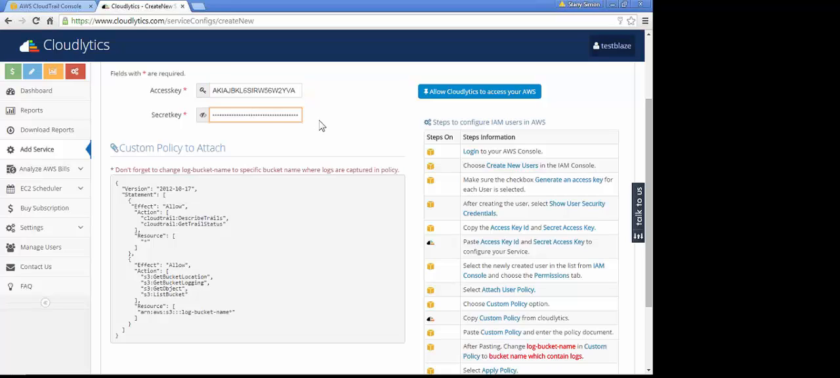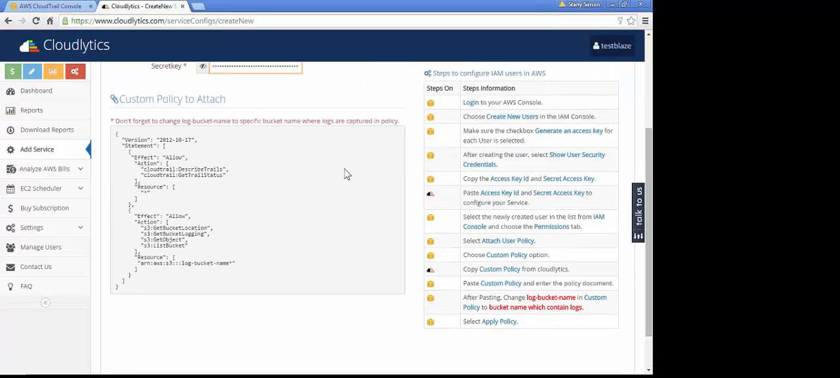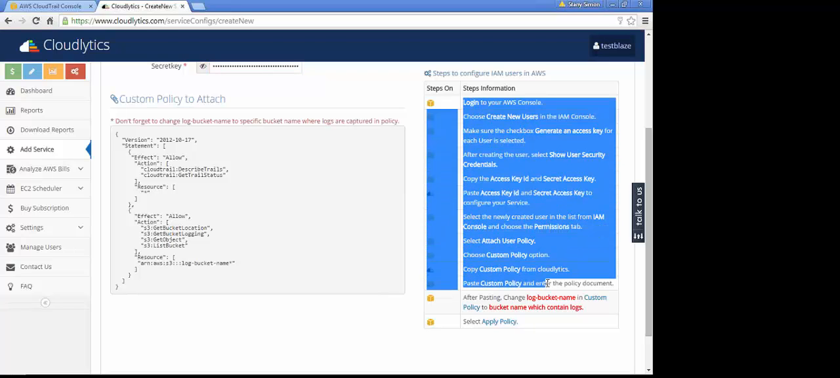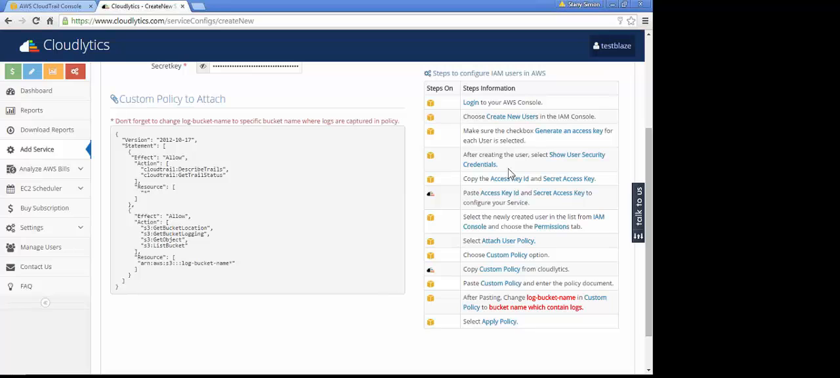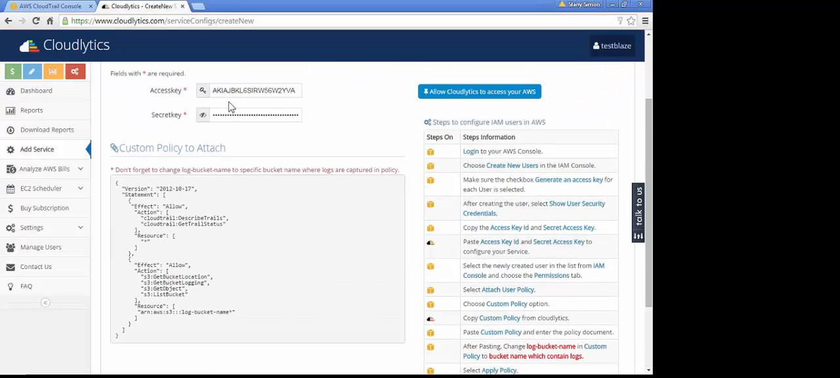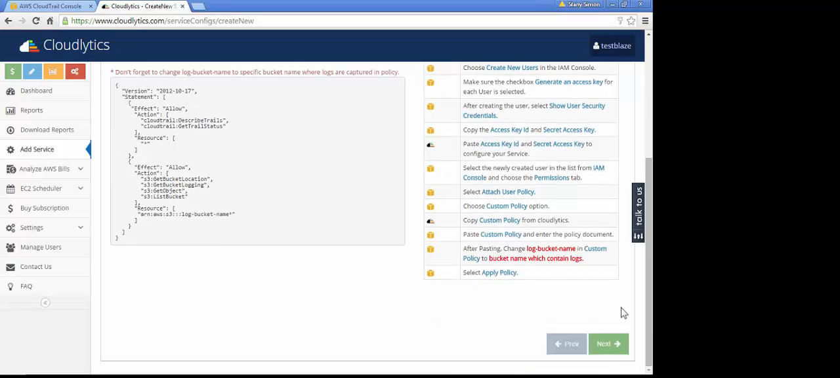So this is an access key and a secret key that I have generated for one of the users with Cloudlytics. And we have also given you detailed steps that will help you actually attach the policy and help you understand how to do it. Once you've added the secret key and the access key, you click on next.